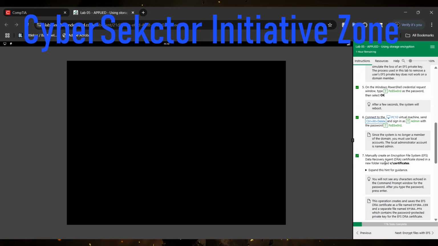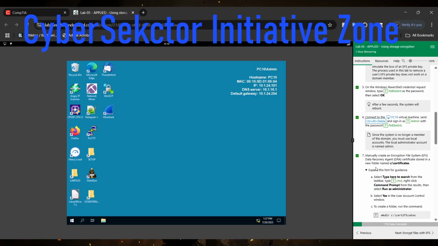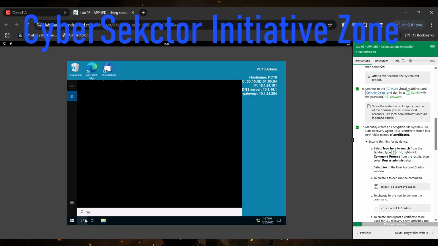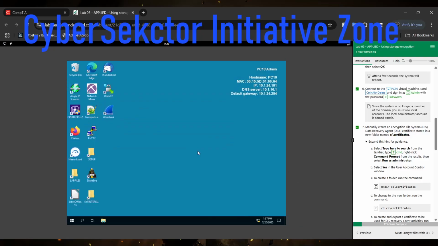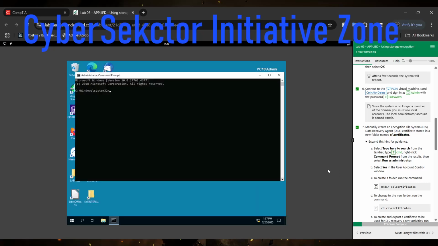Once you get in here, you have to manually create the encryption file system and data recovery agent certificate stored in the new folder inside C drive under certificates. So I'm just going to drop down this hint right here. What you do is go into your CMD and let's run it as an admin because we don't want to have any complications.